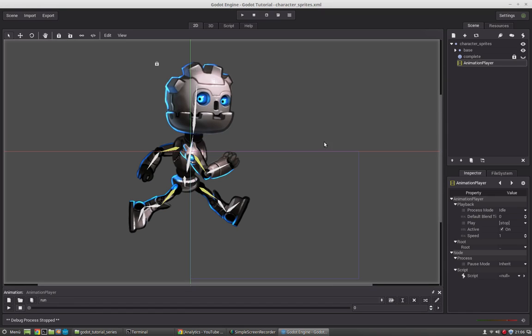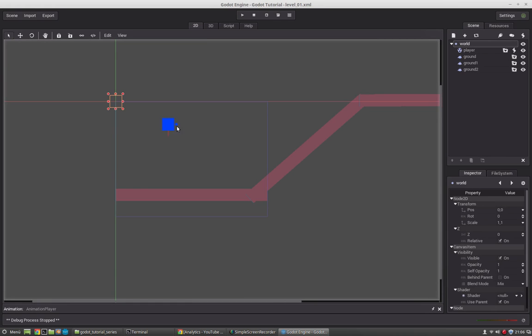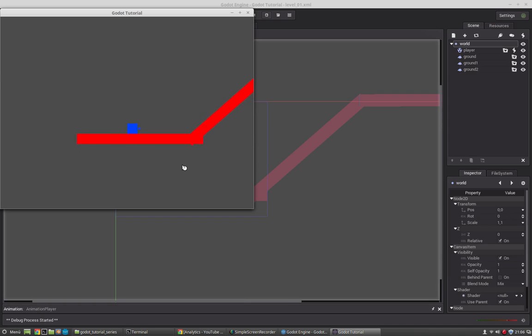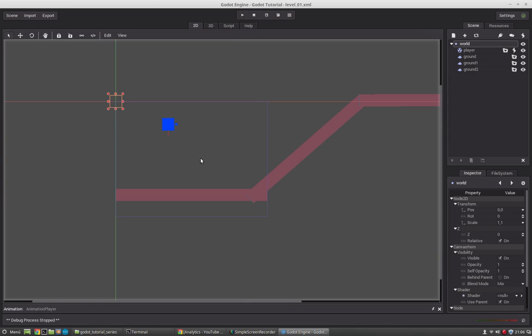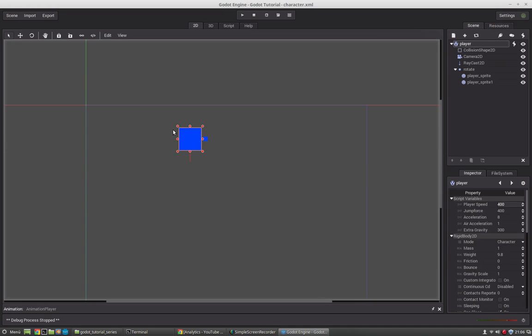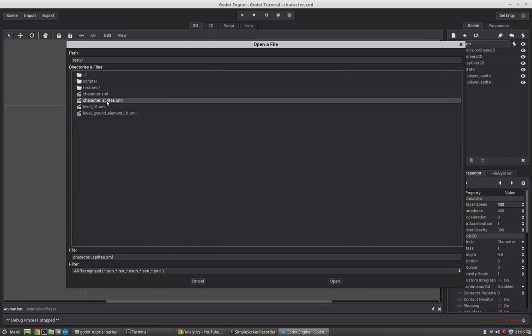combine our sprite character here with our scripted character here. What we will do is import the sprite scene into our character. Therefore we will open our character and now press the plus sign here to import the character sprites XML.